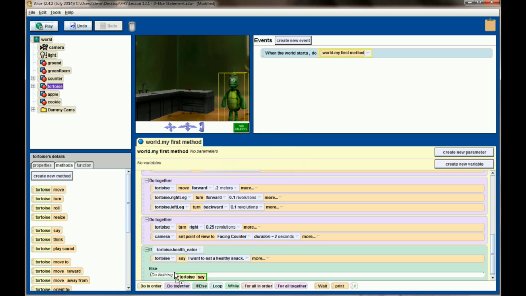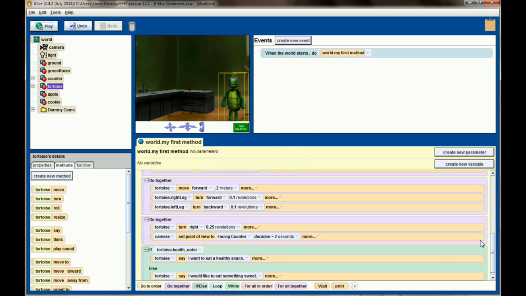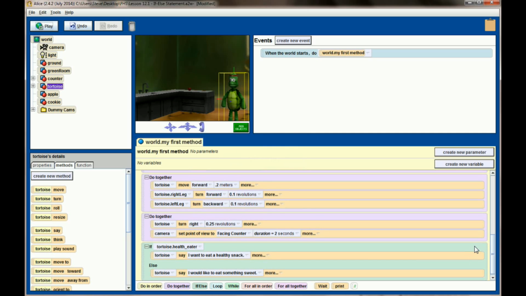Otherwise, I'm going to have the tortoise say, I would like to eat something sweet. So now I have a branch in my program where one of two things can happen. If the tortoise is a healthy eater, he's going to say he wants to eat a healthy snack. Otherwise, the tortoise is going to say he wants to eat something sweet.